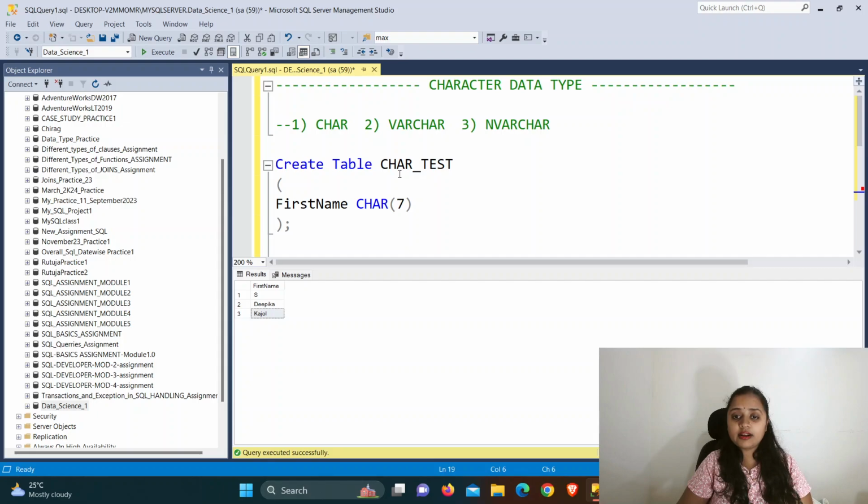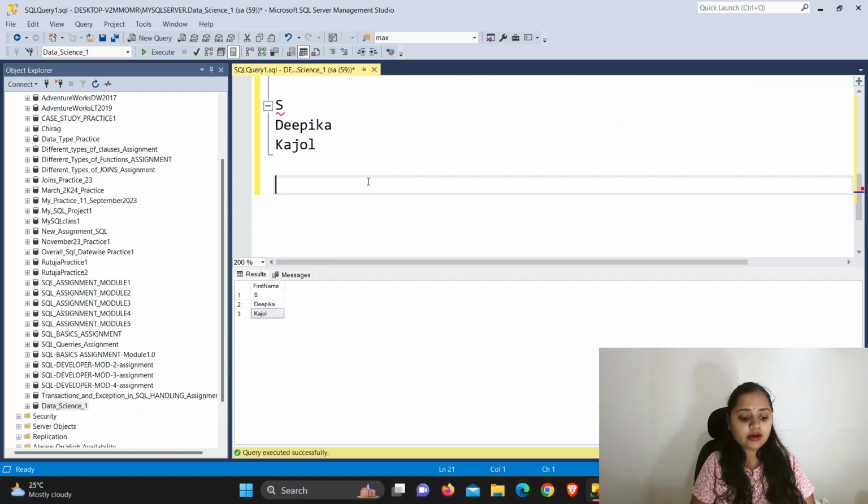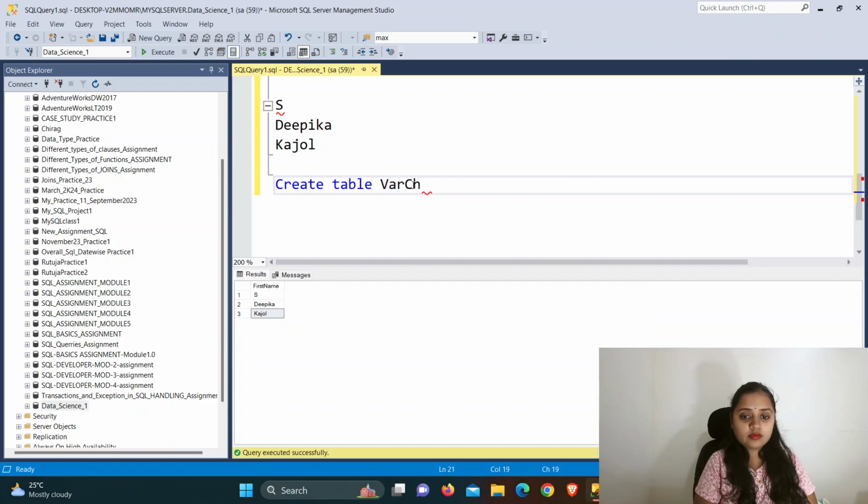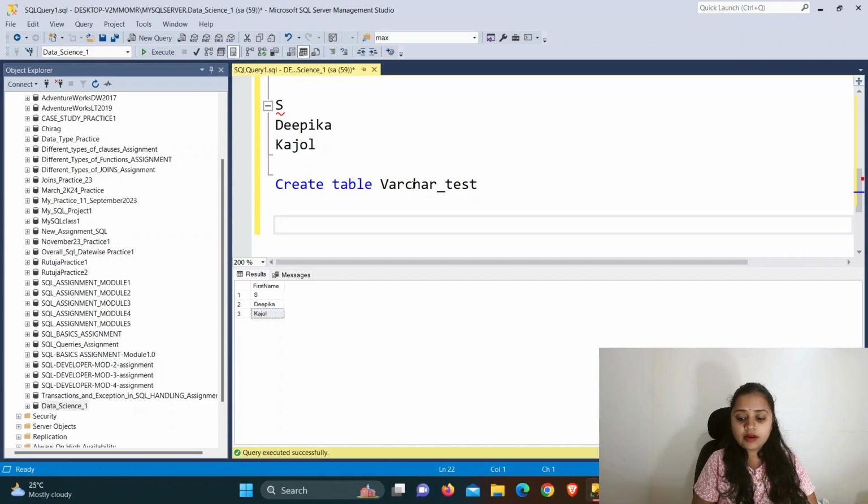Now let's see what is the varchar data type. In order to understand that, we need to create the table. So create table, just a minute, guys. Varchar underscore test. Okay, and then I open the bracket, give the column name as last name. Then I will give the data type varchar. Then I will provide the limit here as 6.